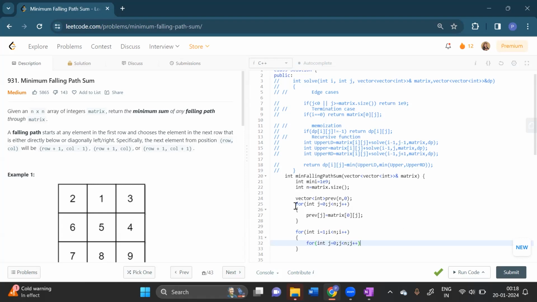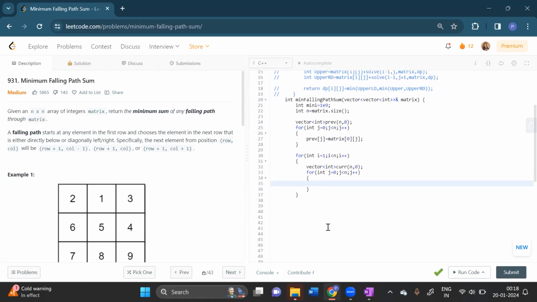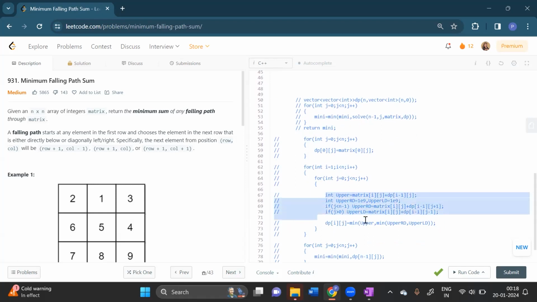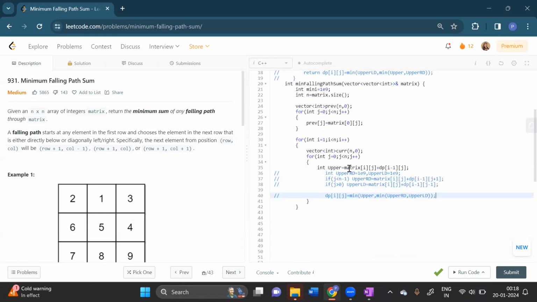Now, before moving further, I'll create a vector current, which will be created every time I go to the other row, right? So I'm creating a current vector of size n, and it is initialized to 0. Here, when I enter the for loop for j, now I can access both of them, and I do not have to do anything different. What I'll do is simply copy paste the code that we have previously written for tabulation, and we'll make the changes in it. Let's quickly comment this out.